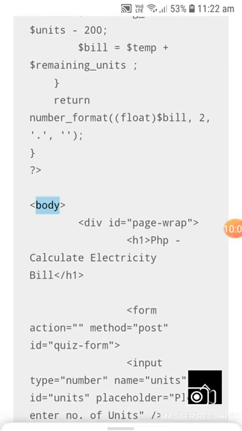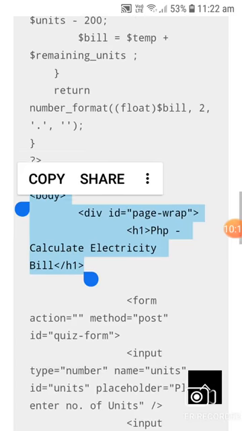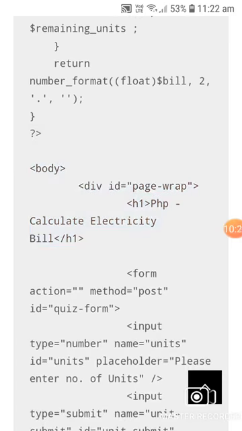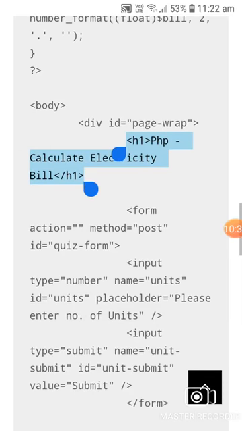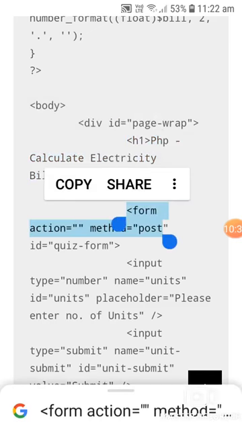Now we start with the body tag to insert a form. Let us see what the form is over here. Body, div tag, id equal to wrap. Okay, not required this. H1: PHP calculate electricity bill. That means you have given an H1 heading, and in this H1 heading you have passed PHP calculate electricity bill. Then you have opened your form.